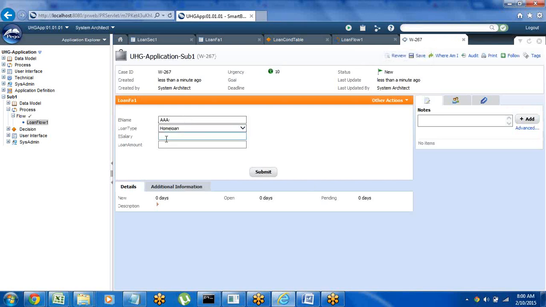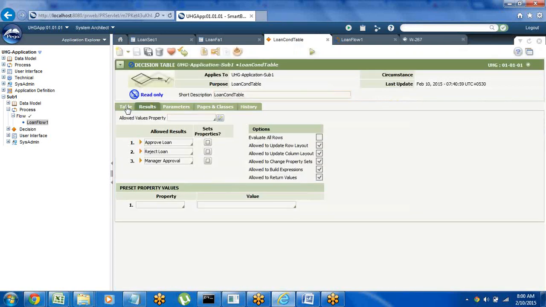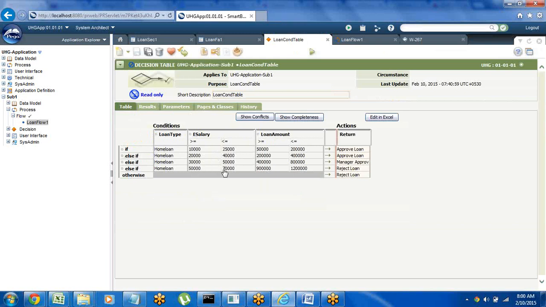Selecting type as home loan. Salary I'm giving 60,000 and loan amount. So according to the 60,000 and 8 lakhs, according to the condition, it will go to reject only.